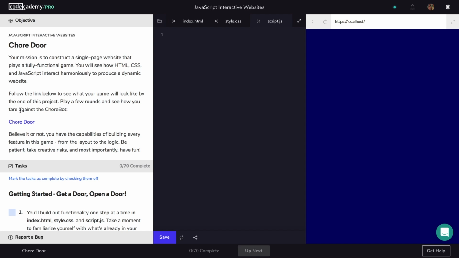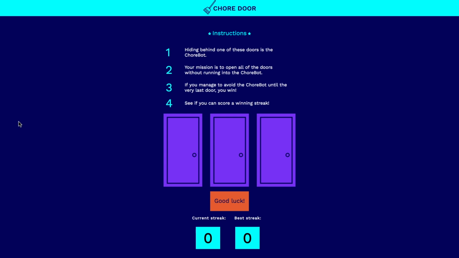We come to our Chore project. And here we can see our workspace. Before we take a closer look at index, style, and our script.js page, let's take a look at the finished game. We can do so by clicking the link for Chore. We come to our game. We see that this will be the end result of working with HTML, CSS, and JavaScript.